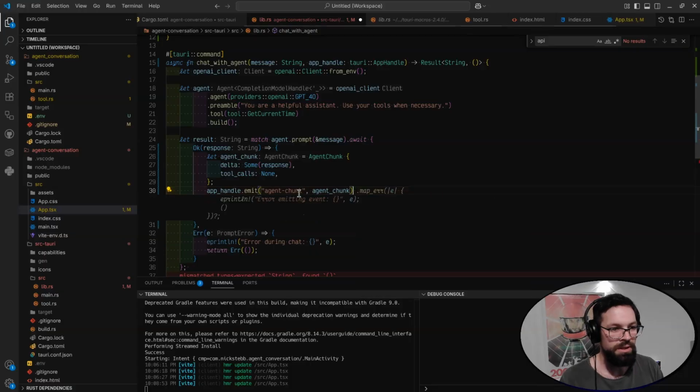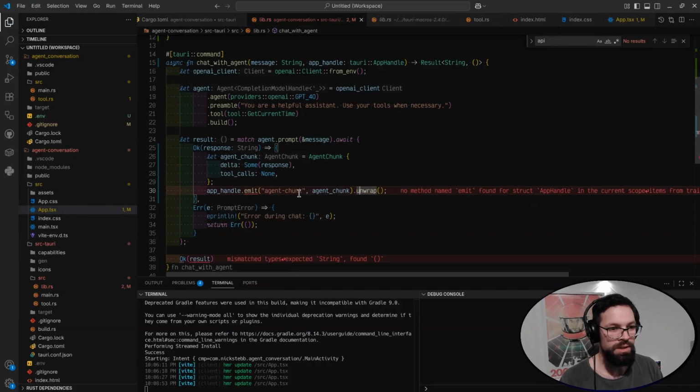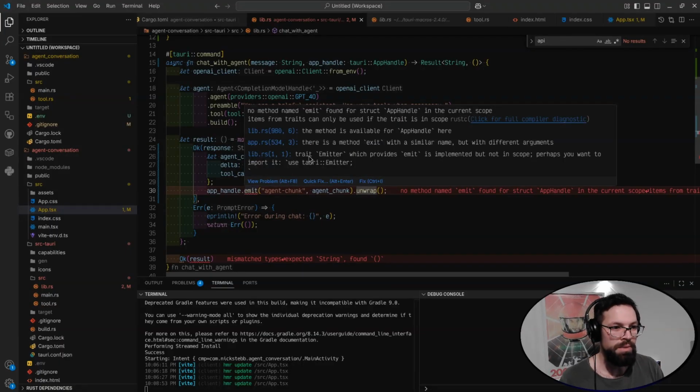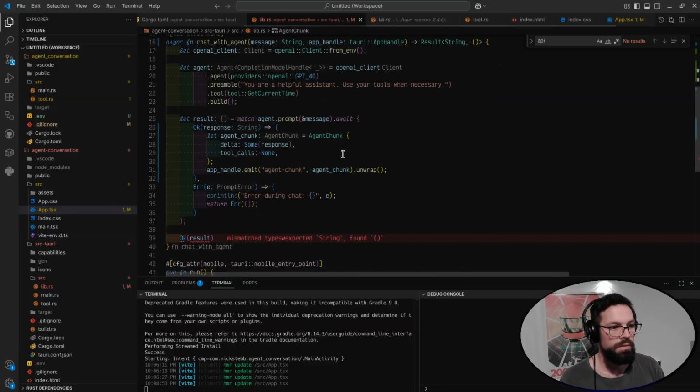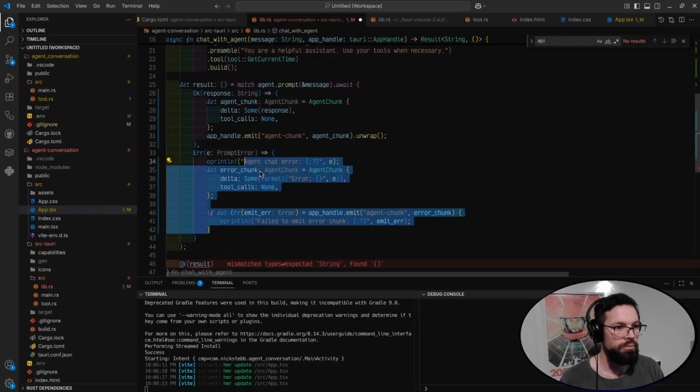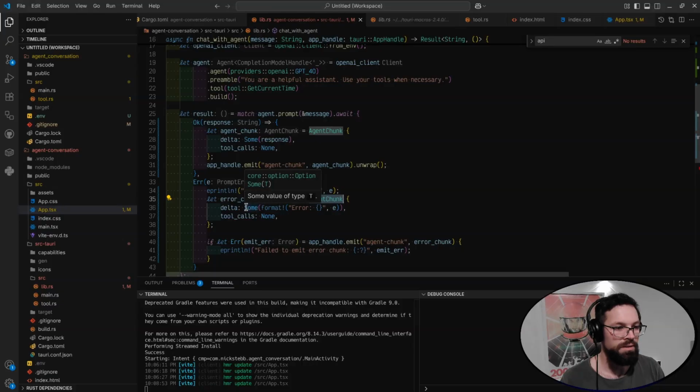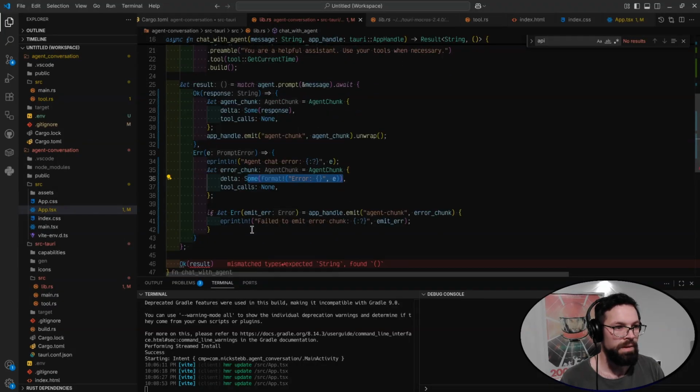And we're just going to unwrap this error for now. It's actually asynchronous though. Oh no, that's not why it's complaining. It's complaining because emitter, again, the extension trait Tauri emitter is not in scope. And that's going to allow us to emit events. Similarly, for the error branch, we're going to print out the error, and then we're going to return as a different kind of chunk that's just going to be a formatted error string. And this time we'll handle the error and print it out.